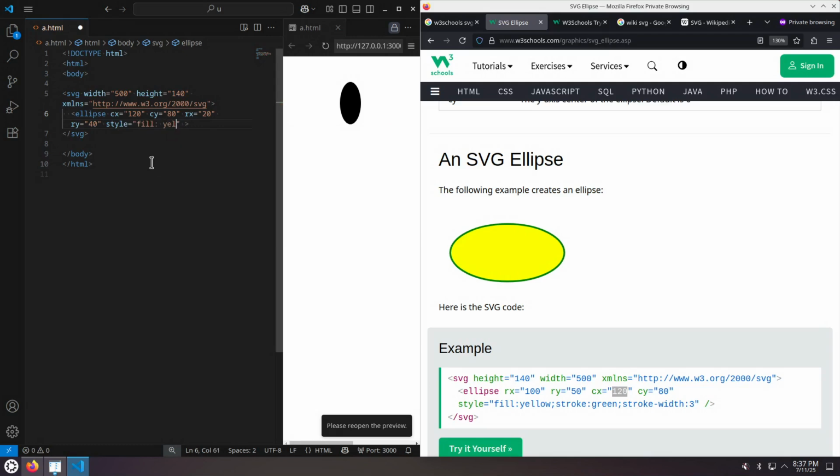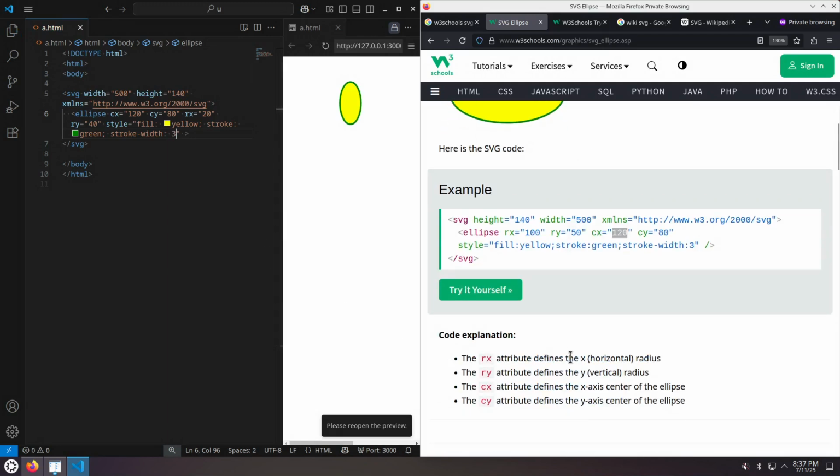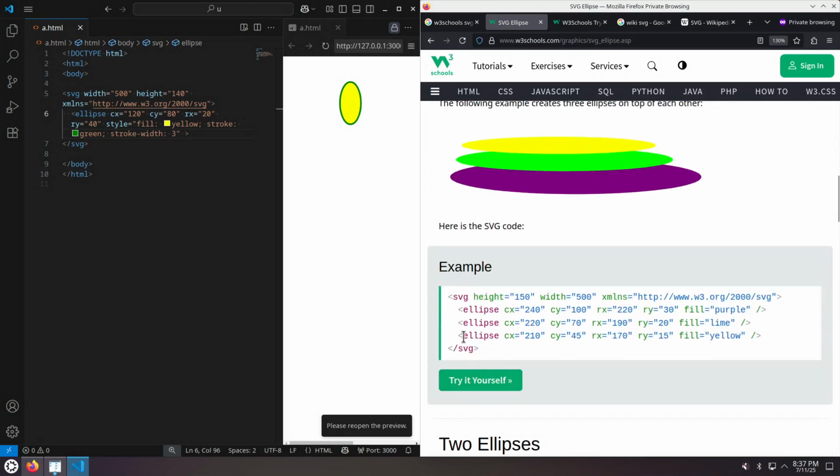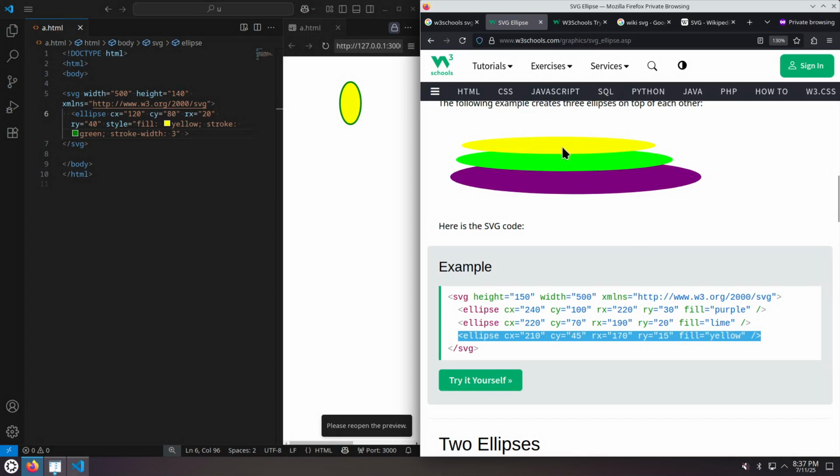Fill yellow. Stroke green. And stroke width 3. Okay, and now it's creating ellipses, and the newer one wins. So the last one is on top of the others.